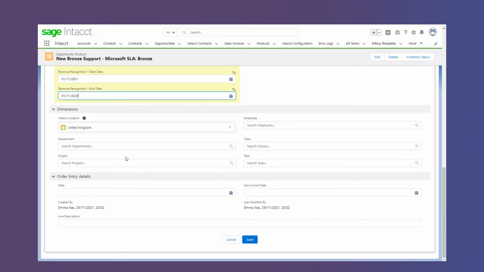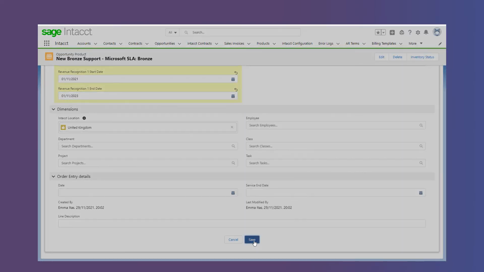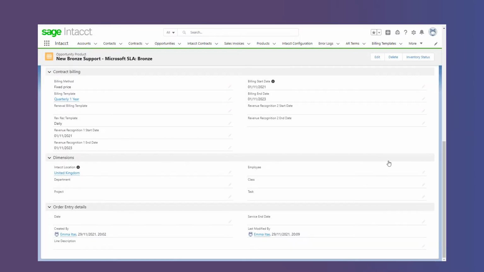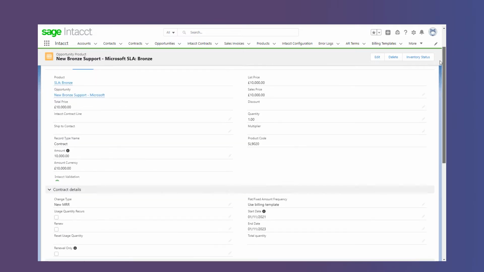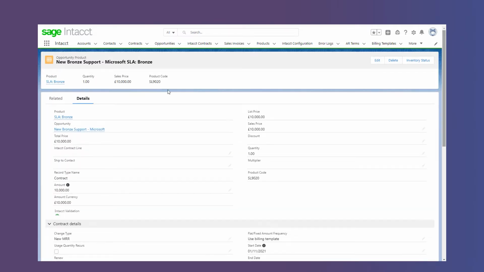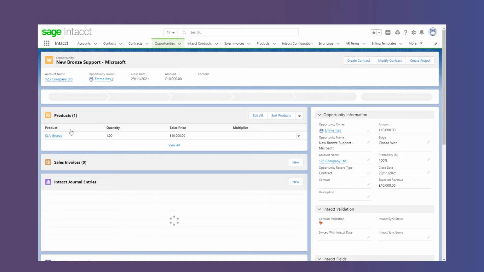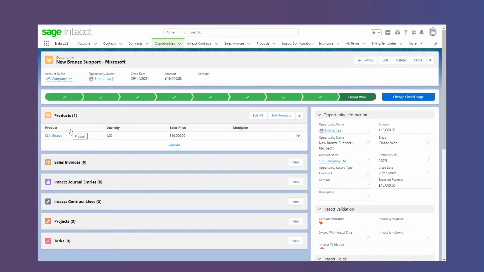Okay, and then we're just going to save that. And voila. We've got all of the information that we need to process through our opportunity. So our opportunity is closed won. So we've closed the opportunity and it's ready to be processed as a contract.